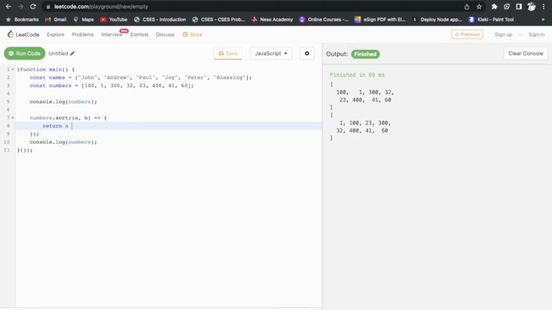So A, let's say A minus B. Okay, so let's see what happens. Okay, so we can see that our sort method is working better now. So we have 1, 23, 32, 41, 60, 100, 300, and 400. So this is how we expect it to work.